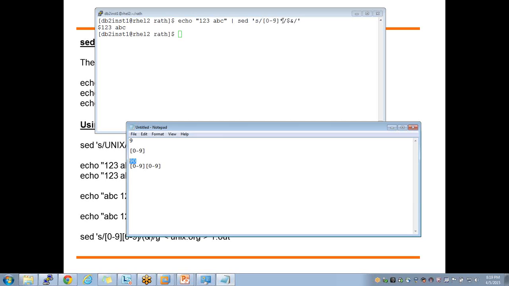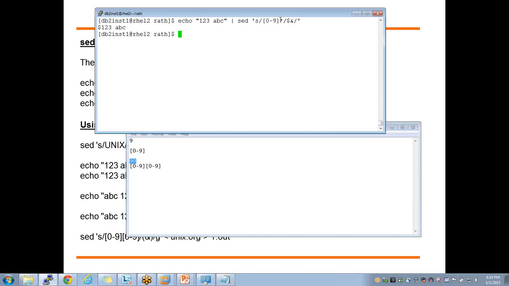But here, what the star means is 0 or more occurrences. Even though there is no number, it still replaces that with a dollar. Here I'm not using global, that's why it's only replacing the first occurrence. But when I use global, it replaces 1, 2, 3 because it found this occurrence. But when it goes to A, there is a 0 occurrence of number. Still, what does the star mean? 0 or more occurrences of the numbers.